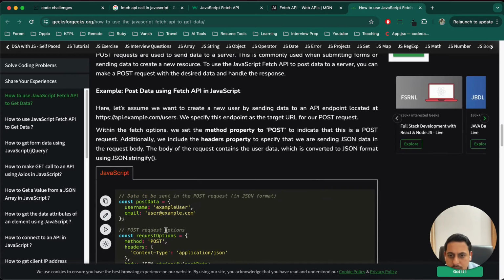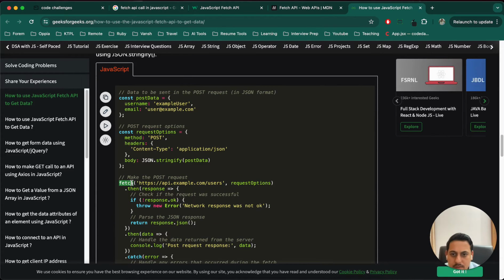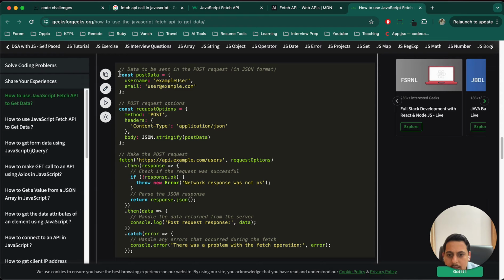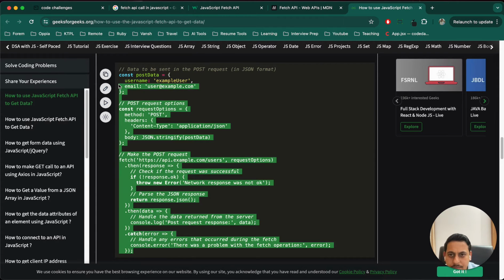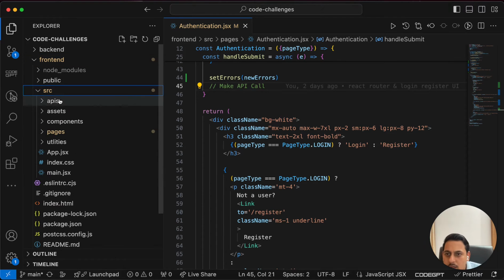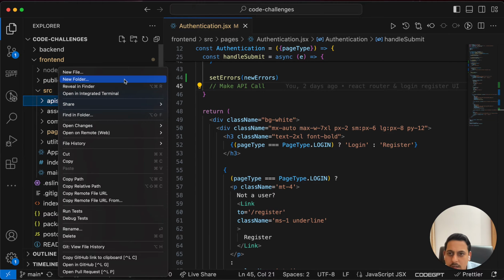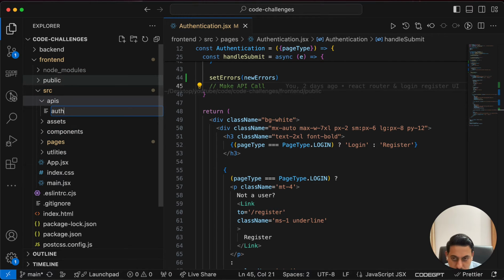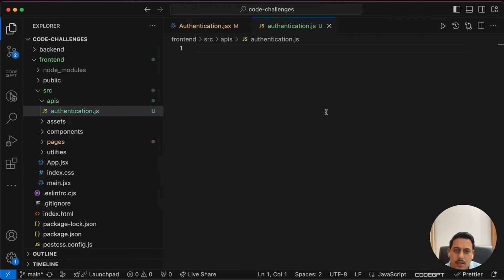Where are the options? Great. Request options, fetch. Let's make this API call. So I'll copy this code and I'll create a new folder called APIs. Okay, I've already created it. Files, authentication.js. Not similar to what my component name is because it might be different, but basically it is similar to what type of API calls I'll put in this, mainly register, login and logout.